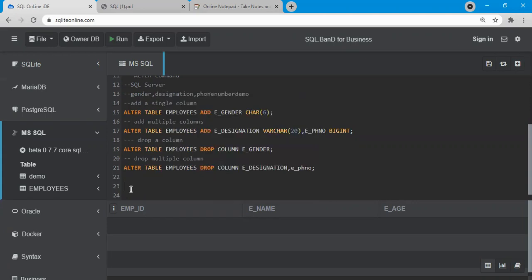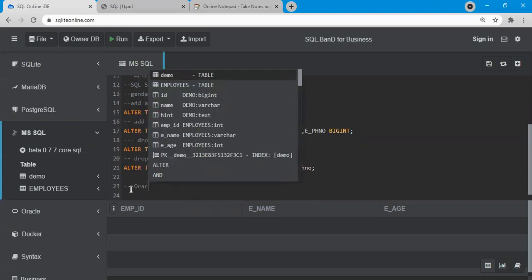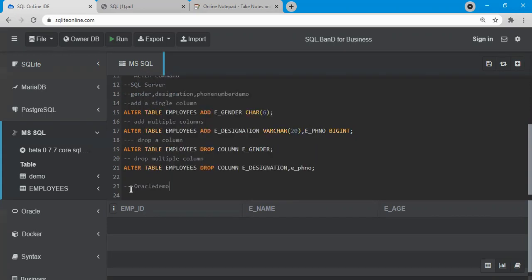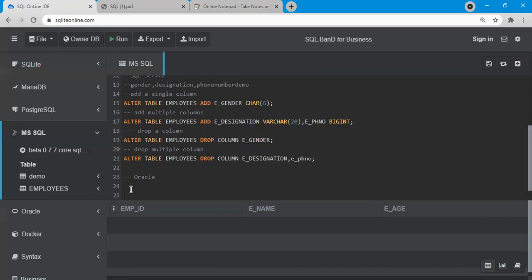If somebody is using Oracle, right? In companies, you might have different databases. Somebody will be using Oracle. I'll show the syntax of how to use it here, right? It's the same. Alter table employees, add column e-gender, character 6. This is when you add one column. Okay. Next, I'll show you how to add multiple columns.